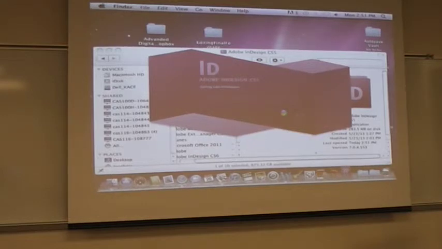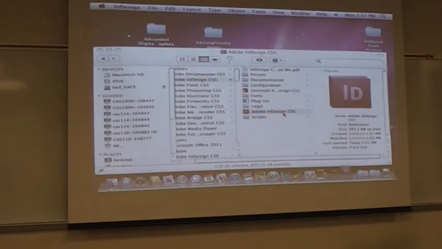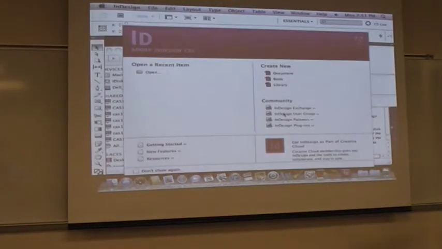Did you find the InDesign? I see yours is loading. Oh yeah, it's launching. Do you remember your Blackboard username? Yeah, I'm trying. I have to change the password. Yeah, this is launching, right? It's launching. Yes.